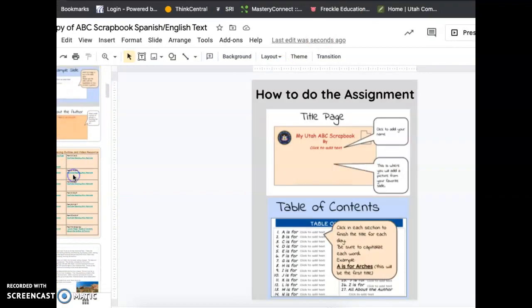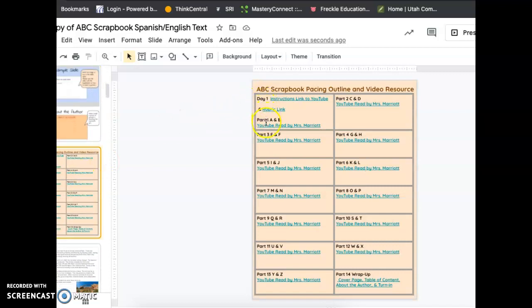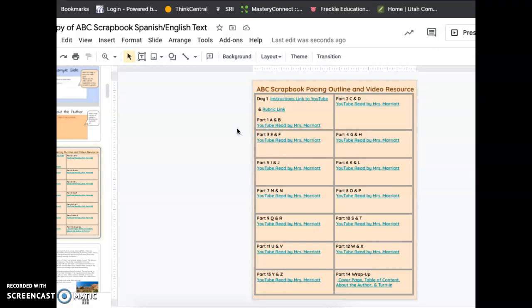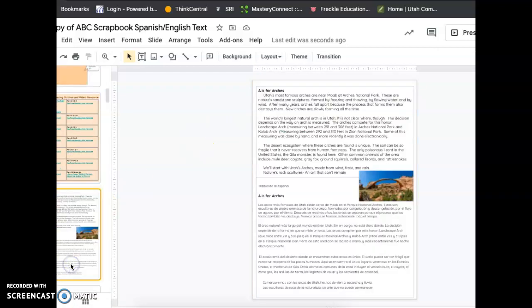The next slide, slide number 4, has the rubric, and it has the instructions again. And then the first part, A, is slide A, or is the first 2 letters of the alphabet, A and B. So you'll click here, you'll click on that, and it'll take you to me reading the story. A is for arches, and then it moves on to B. And so I read it to you, but just in case you want to be able to read it yourself, I also have it here.